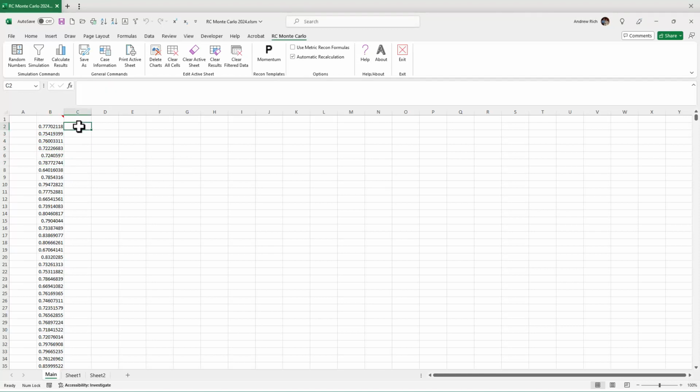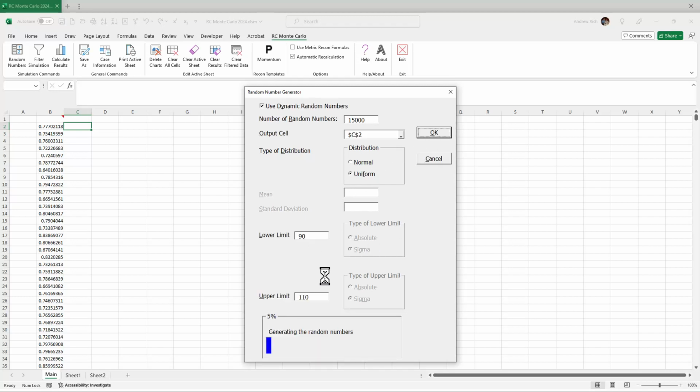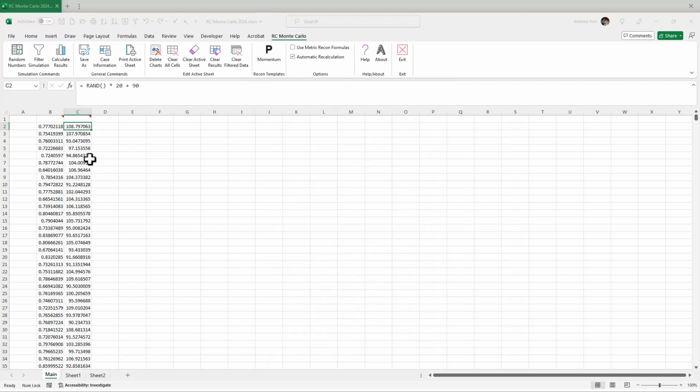So with the new version, we'll generate some more random numbers. I'm going to check off use dynamic random numbers, and let's do a uniform distance of 90 feet to 110 feet, and we'll click OK. And now we have random numbers, but where the drag factors were just static numbers, these are actual formulas. These are actual formulas that will change.